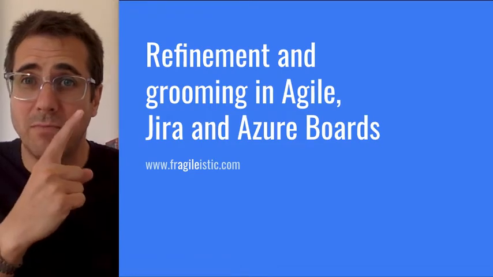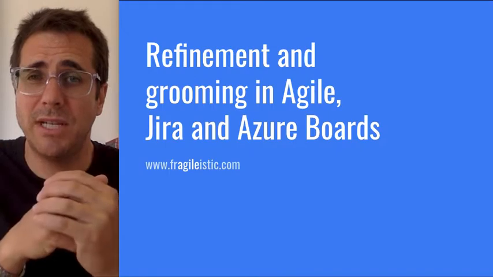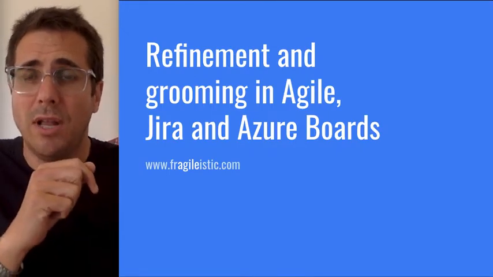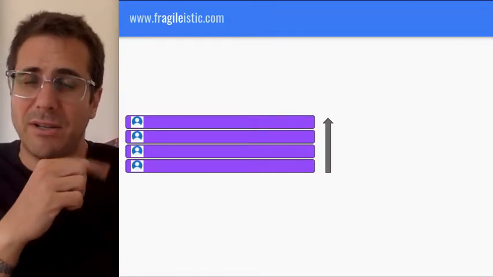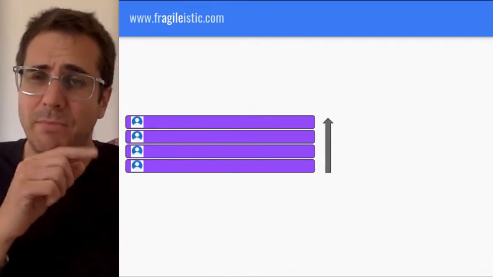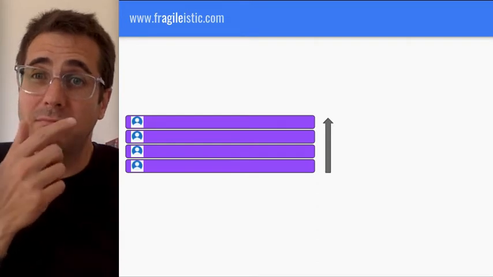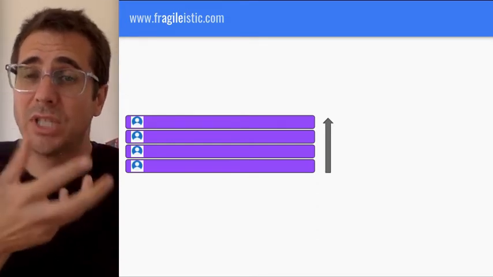But now let's jump in and do refinement and grooming in Agile, what it means in Agile, and also how to do it in Azure Boards. So let's have a look at what a backlog looks like. Remember, this is the customer value backlog because it's purple. Doesn't matter which system you're in, it's purple. In Jira and Azure Boards, it's both purple.